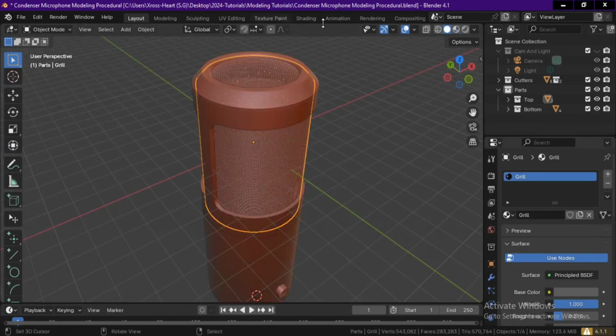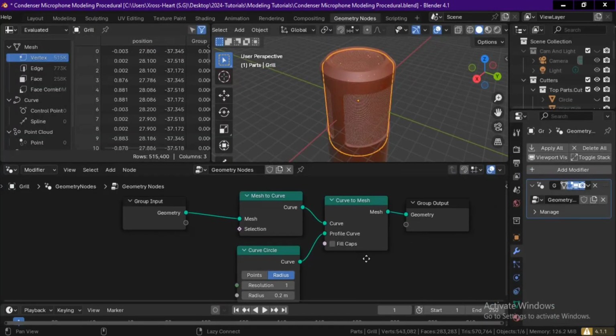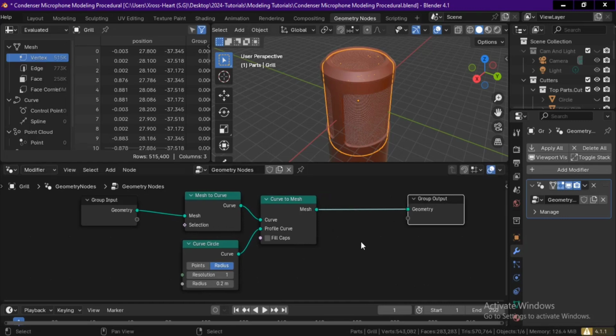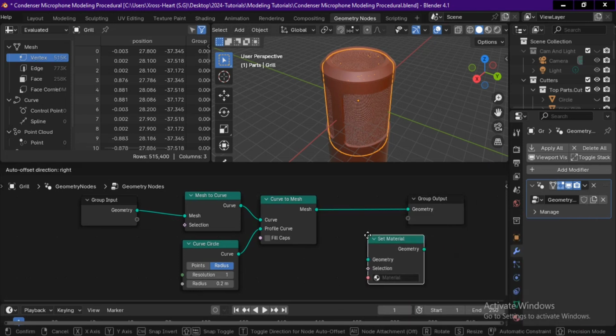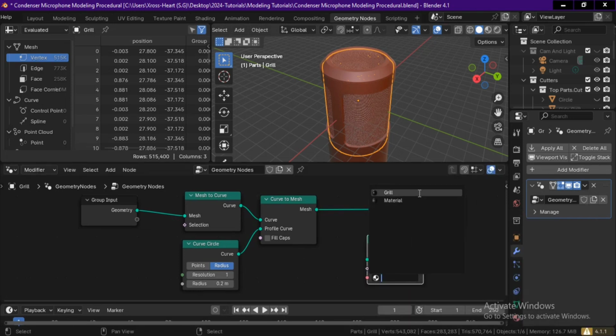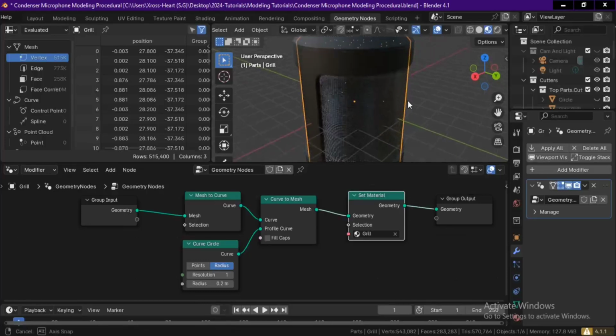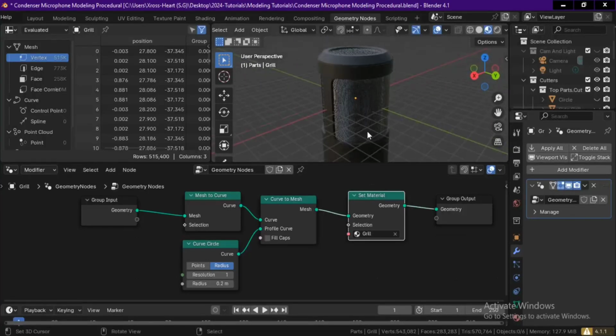I just wanted to make it a beginner friendly tutorial, and I'm just adding a few simple materials to it. One material for the grill and one material for the whole plastic body of the mic. I think it's not plastic, it's carbon fiber or whatsoever.